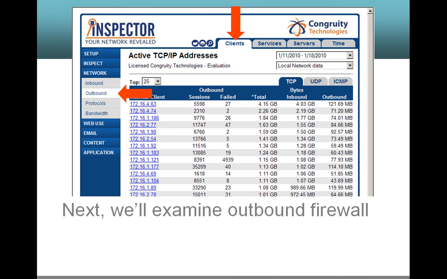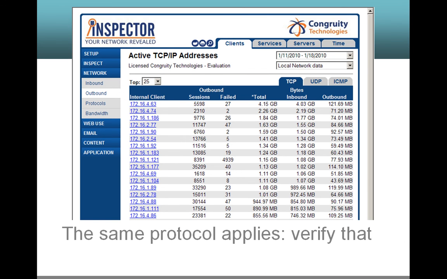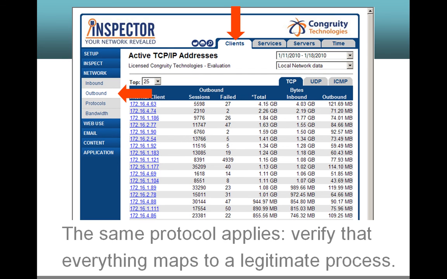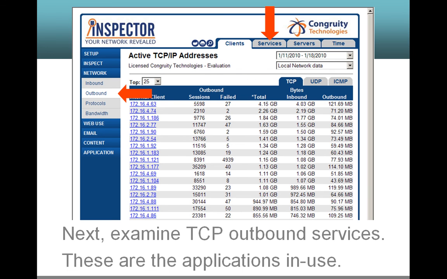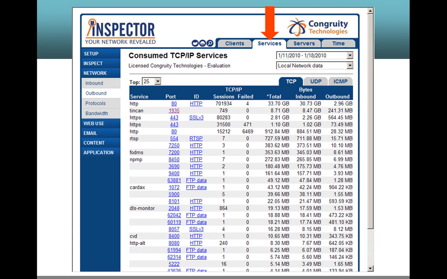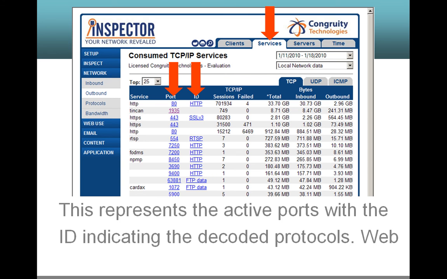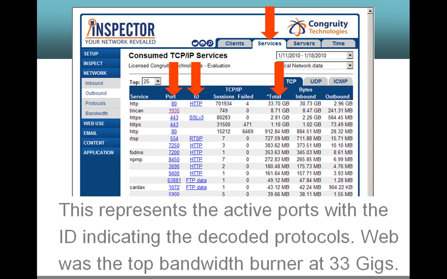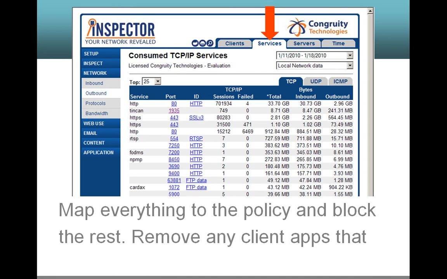Next, we'll examine outbound firewall rules that control internal users' access to the internet world beyond. The same protocol applies. Verify that everything maps to a legitimate process. Next, examine TCP outbound services. These are applications in use. This represents the active ports with the ID indicating the decoded protocol. Web was the top bandwidth burner at 33 gigs. Map everything to the policy and block the rest. Remove any client apps that are not authorized.